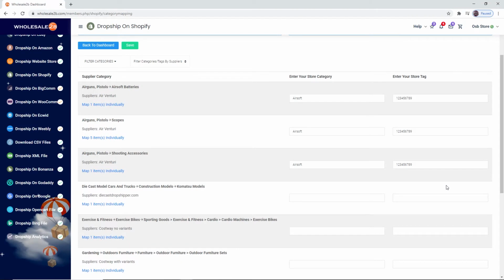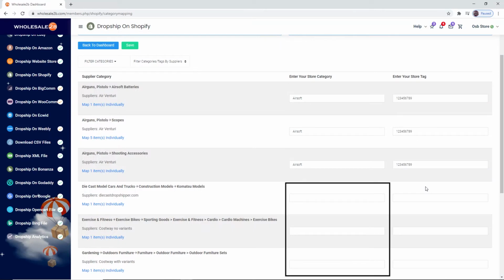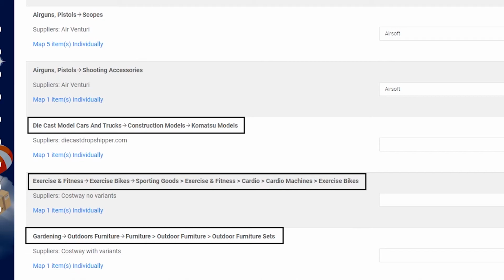Here is an example of mapping. In this example, I entered an existing category in my store, which is Airsoft. These supplier categories will be displayed under the category Airsoft in my store. Now, you cannot use subcategories when mapping categories for Shopify. This is an example of using subcategories. This will not work, so avoid doing this. If you leave these fields blank, then the supplier categories will be used.